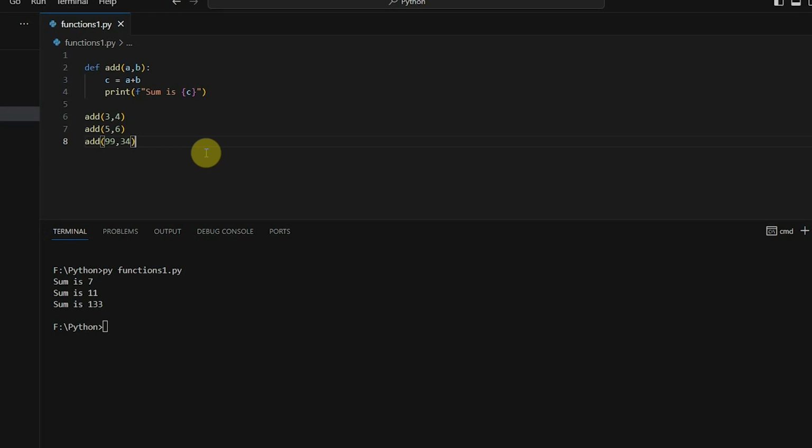Now what if I sent a string instead of the integer? Instead of saying add 3, 4, I'll say add abc, xyz. So what do you think will happen? Let's see. You can see ABC XYZ has been concatenated. When we were learning the operators in our starting videos, we have seen that addition is allowed on strings as well. Instead of doing an add like integers, it just concatenates them.